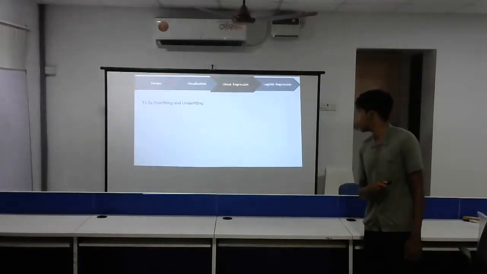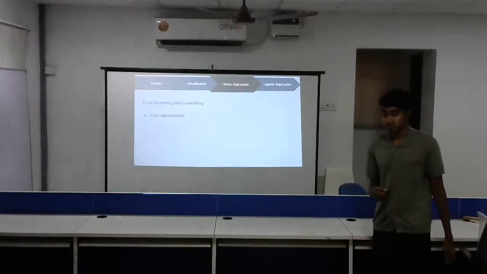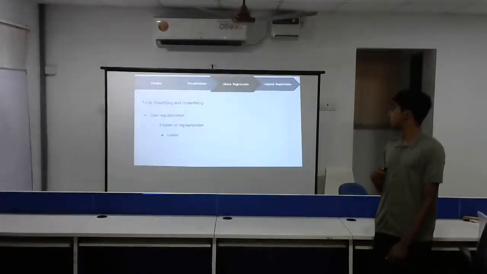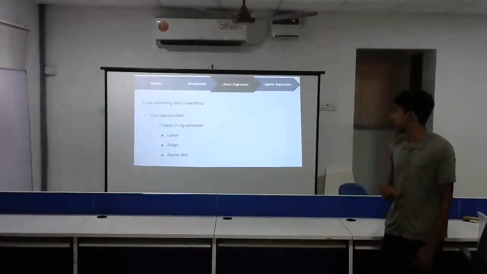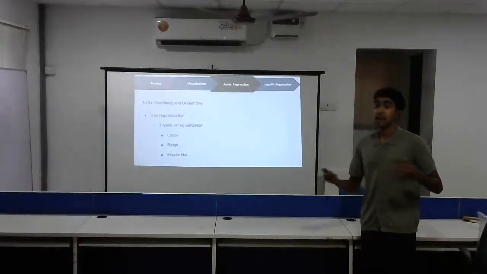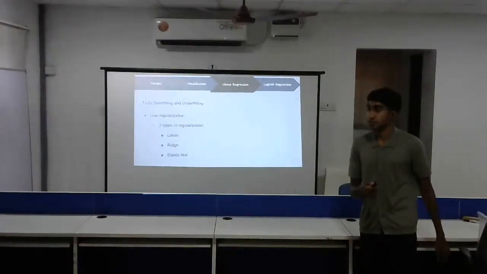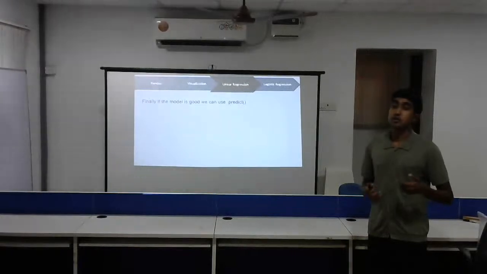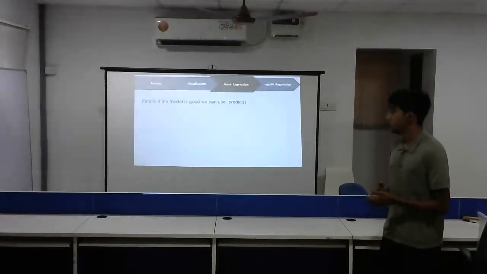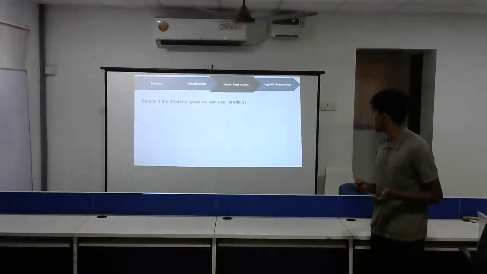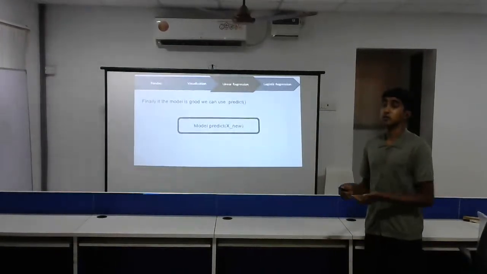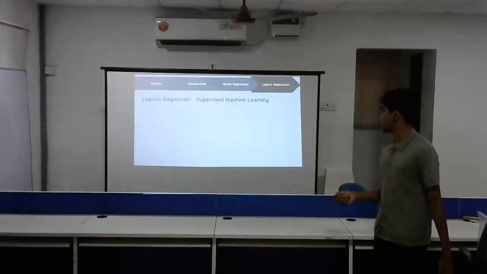So to fix overfitting and underfitting, we have to use regularization. And there's three types of regularization: lasso, ridge, and elastic net. And this fixes our problem with overfitting and underfitting. And then finally, now that we have a model that is good because we fixed all these issues, we can use .predict to predict with the model. So we can use .predict, and then it would just be a new x value, and it will give us a predicted y value.